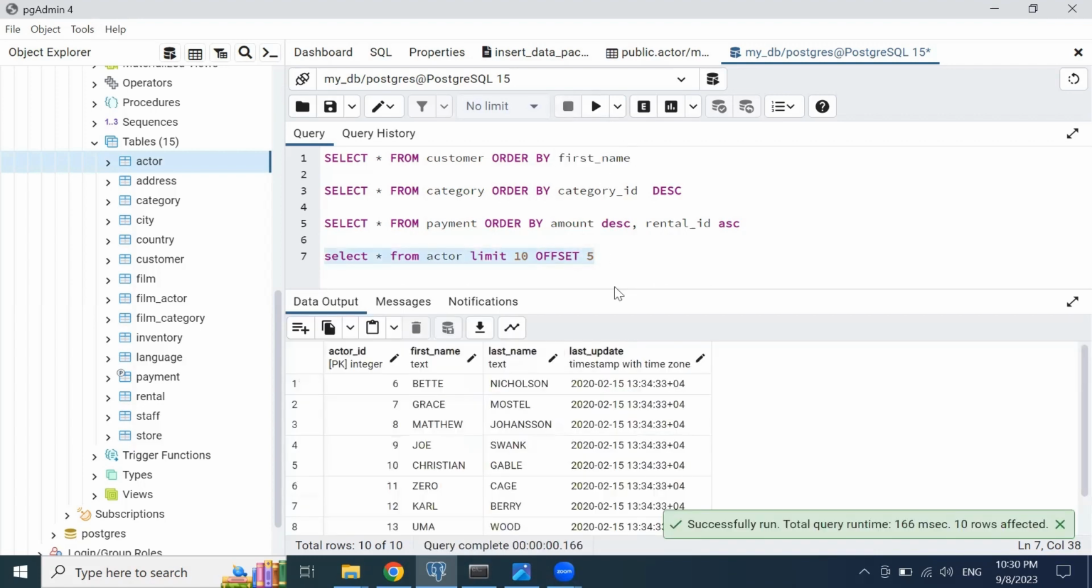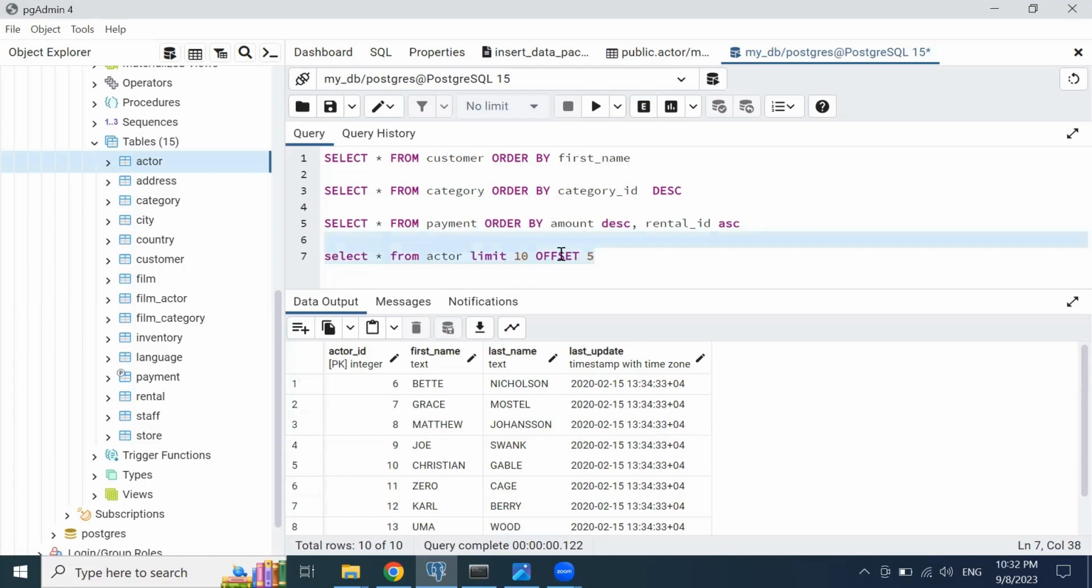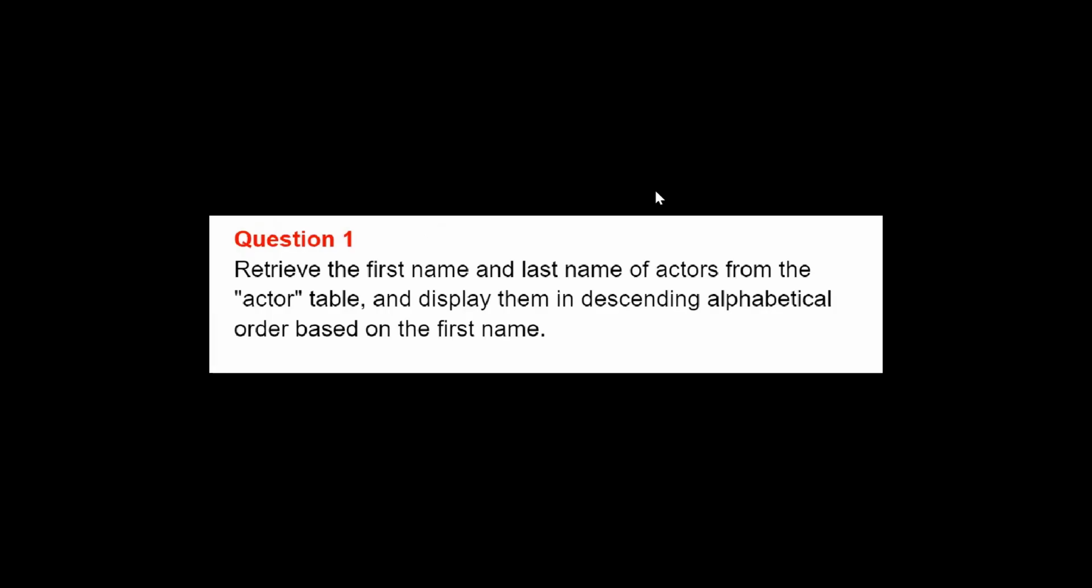Let's run it here. You will see it starts from 6. If you haven't understood it, we will explain in practice too. We have 2 questions and we will cover this topic there. Let's cover those questions. The first question is: retrieve the first name and last name of actors from the actor table and display them in descending alphabetical order based on the first name. Okay, let's go to the database and solve this question.